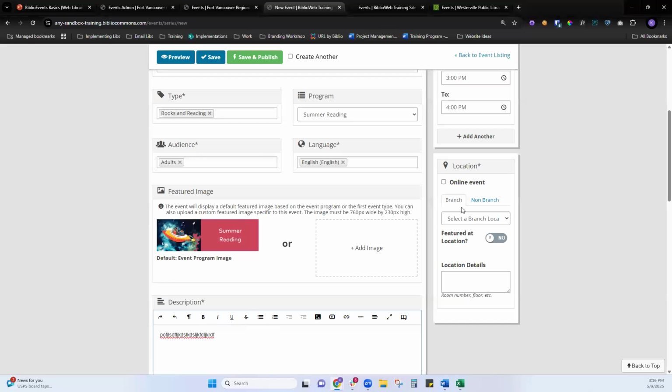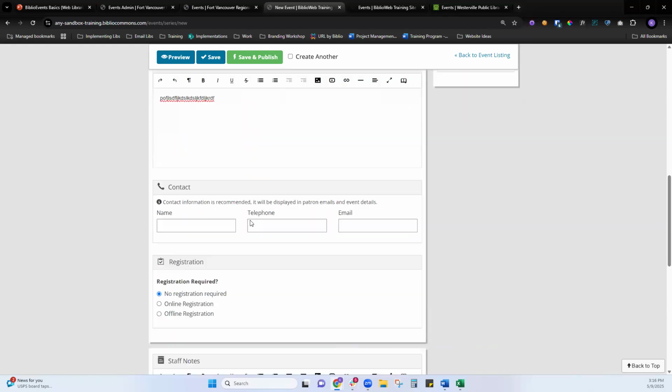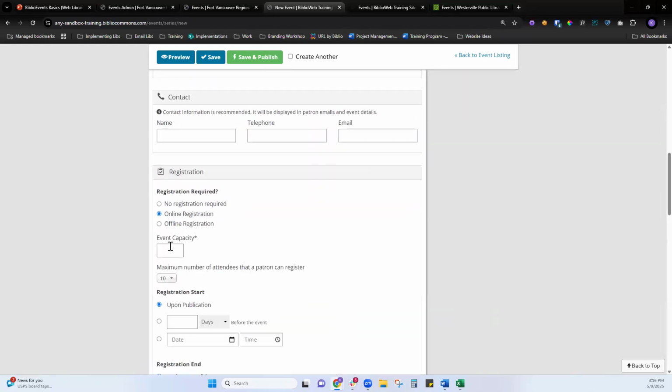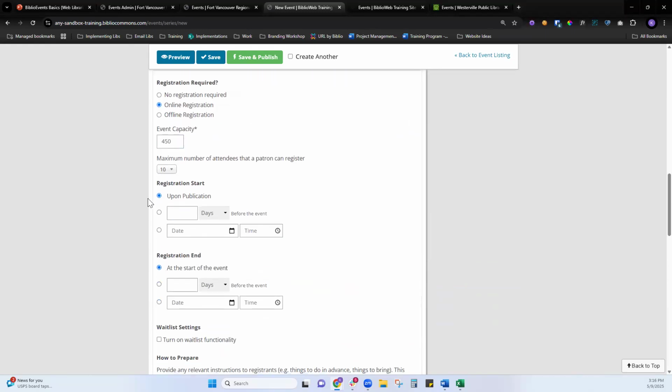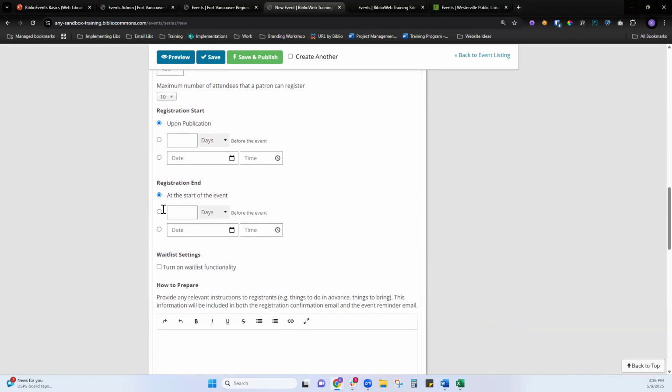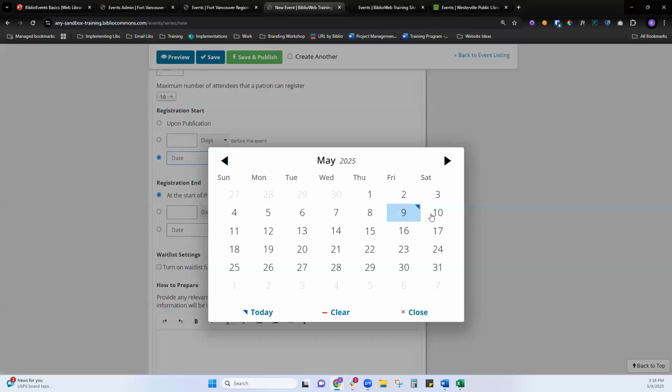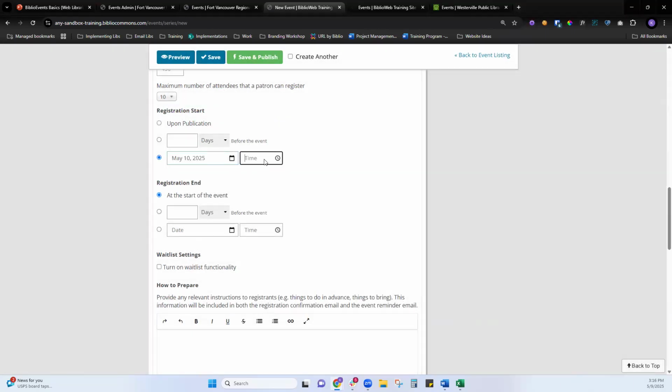Now for an online event, you'll see a little toggle here. When you click on online event, it grays out the branch information. Now we have selected online event and the rest is the same. What does registration look like? 450, let's say, a huge Zoom event. But I'm going to publish this one with the registration start a little different, just so y'all can see what that looks like. Maybe we want registration to open up for Emily Henry May 10th at 5 o'clock.